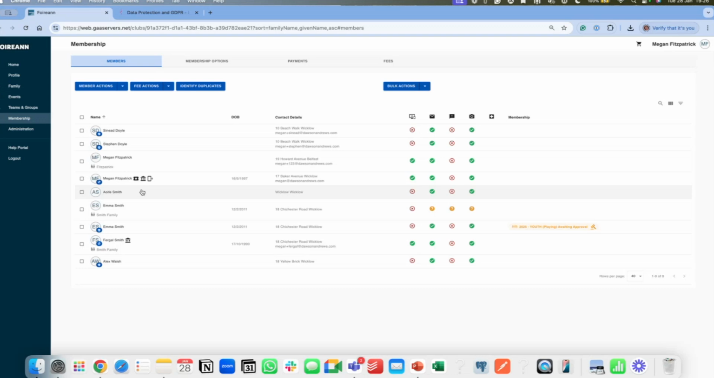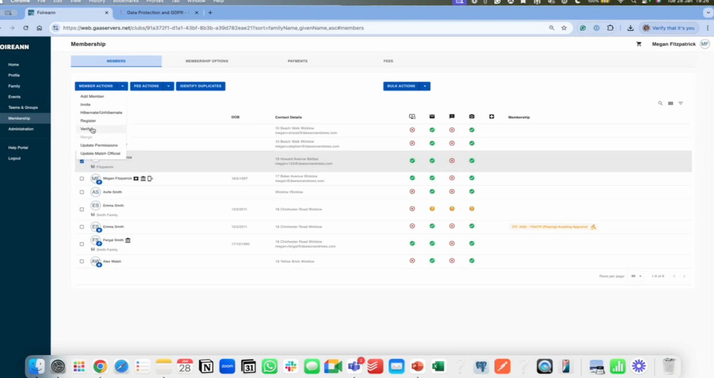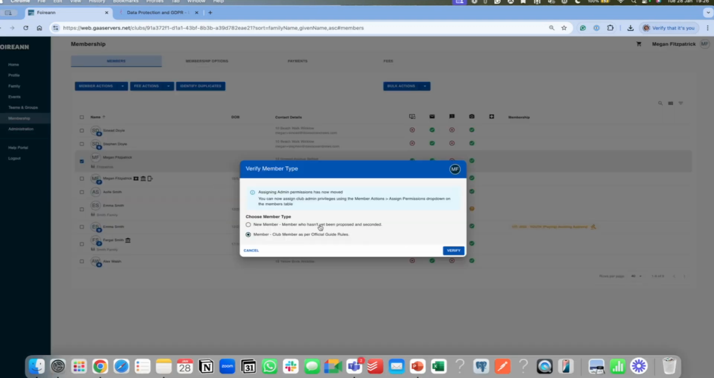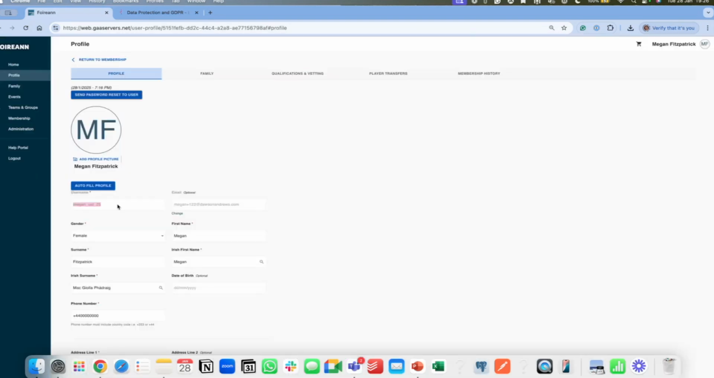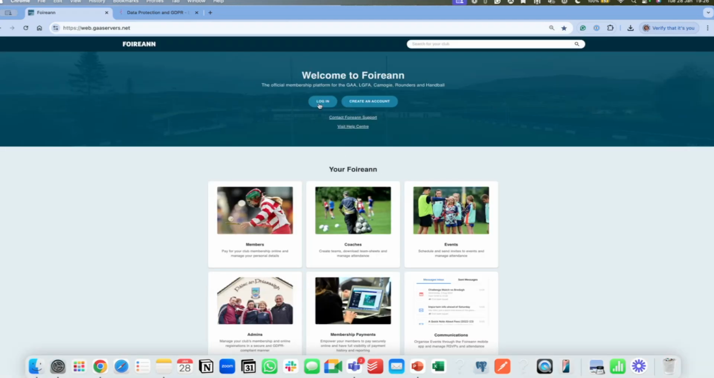And what you can do is, if I just verify, let me just see here, if I do this one, just so I can log in to show you. So say, for example, I'm going to verify Megan here. And I'm going to log in as this member.